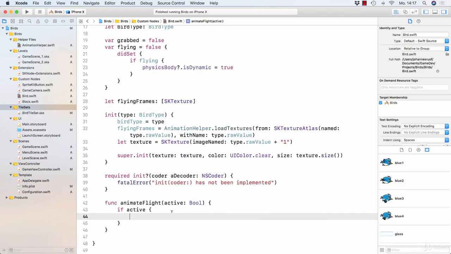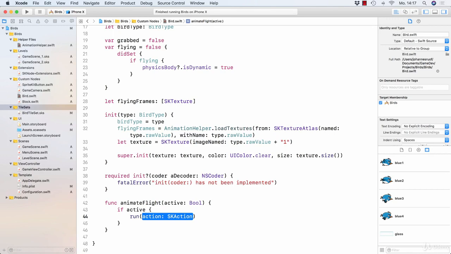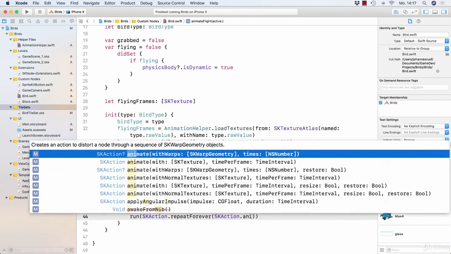Inside, I'll begin by checking if active, and if we get true for this parameter, I'll directly call the runAction method and begin by creating an SKAction.repeatForever, since I want to run this animation for as long as our bird is flying. So for the actual animation, I will pass an SKAction.animate. And I want to choose the method with textures, timePerFrame, resize, and restore parameters. So let's choose this one.